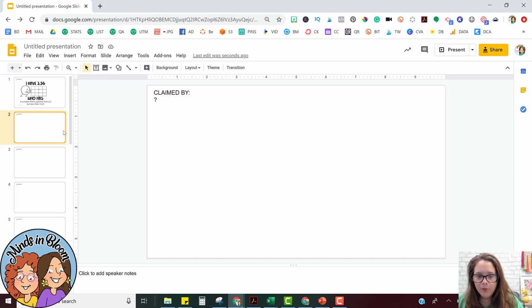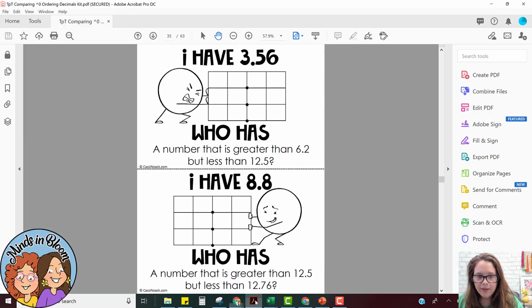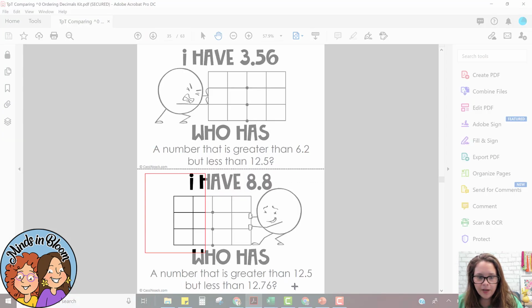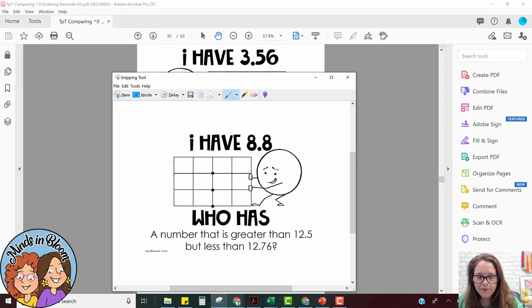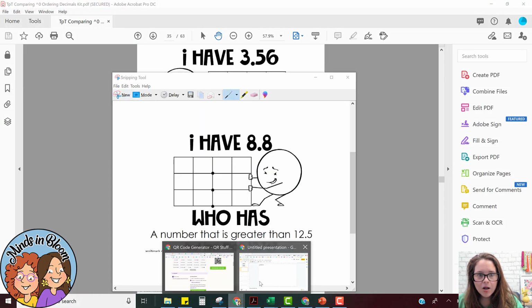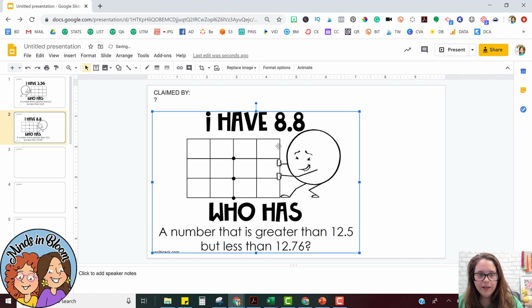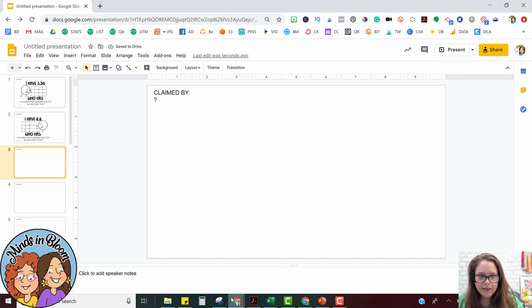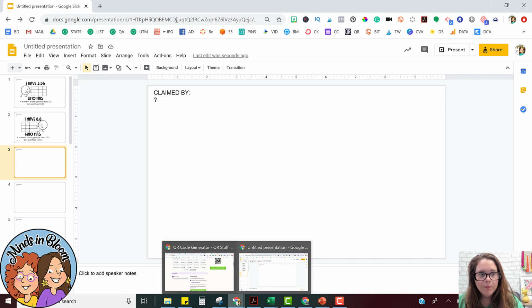Now I'm going to move to the next one, and I am going to use my screen snipping tool again to get the next one. And I'm going to continue doing this until I have a screenshot of all of my different cards for the I Have Who Has game. So keep going in that way, and I'm going to press pause on the record and get a few more.